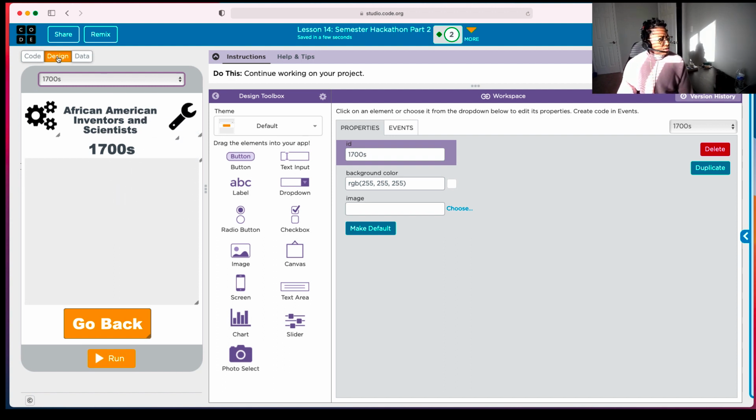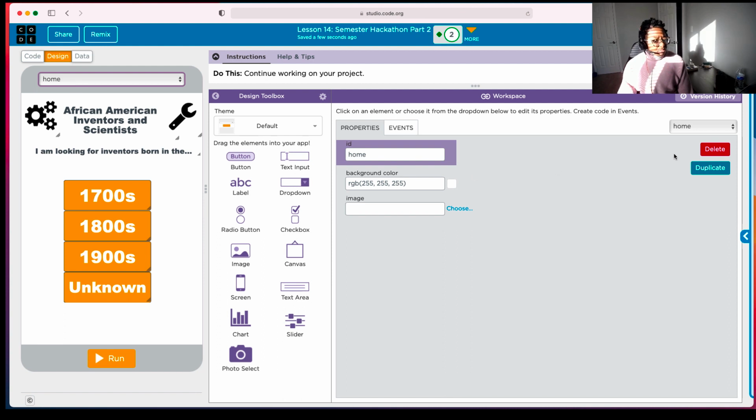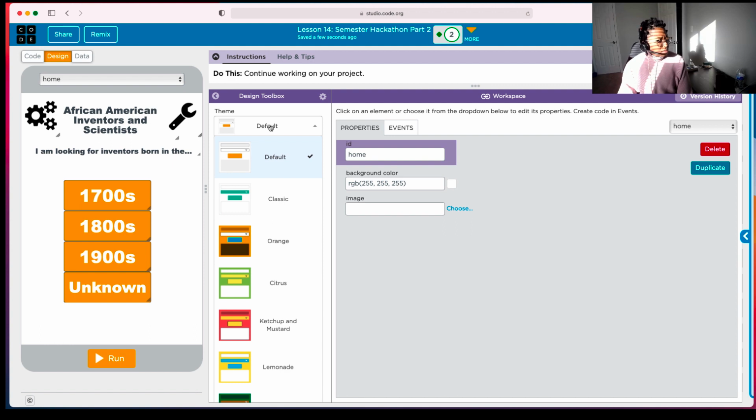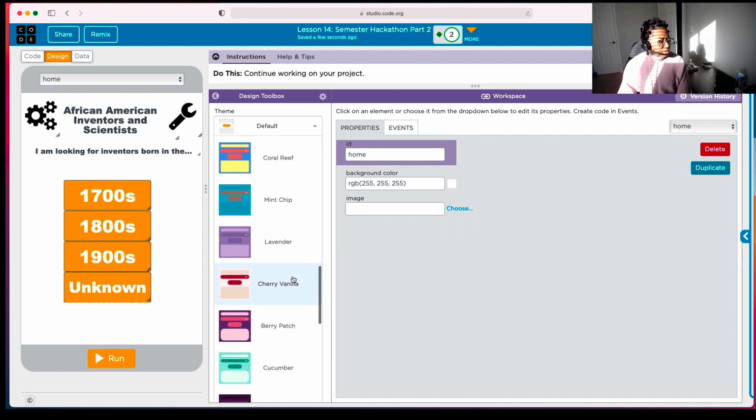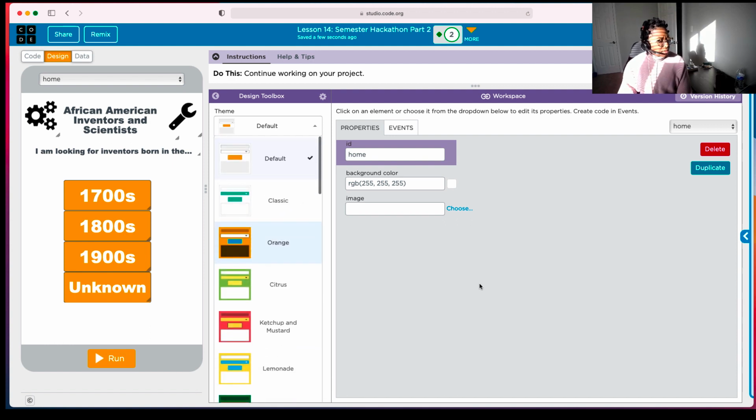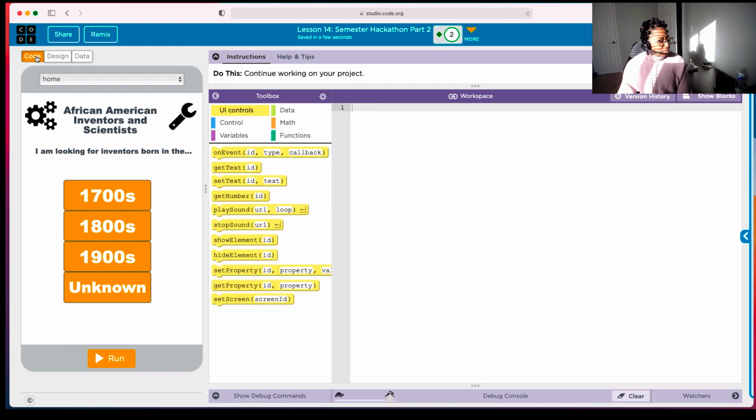So let's go to the code. So we've looked at the data. We have our basic design. Let me go back to the home screen. Let's go to the code. And we can pick different themes here, but I'm just going to stick with what we have. Great. So now we have at least 2 screens to work with. Later on, we're going to add the 1800 screen, the 1900 screen, and the unknown.